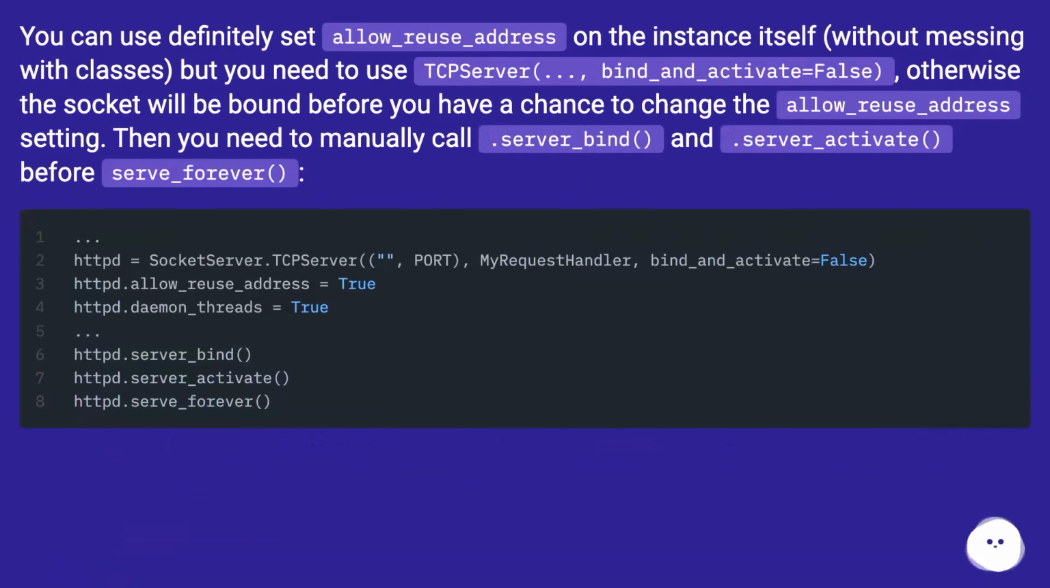You can definitely set allow_reuse_address on the instance itself, without messing with classes, but you need to use TCPServer(..., bind_and_activate=False), otherwise the socket will be bound before you have a chance to change the allow_reuse_address setting. Then you need to manually call server_bind and server_activate, before server.serve_forever.